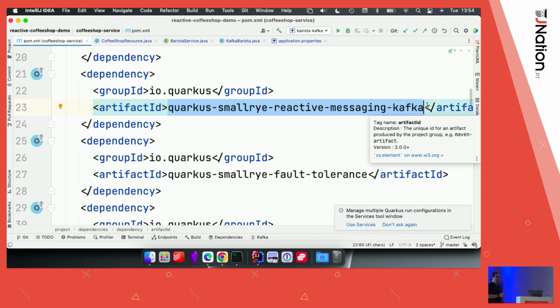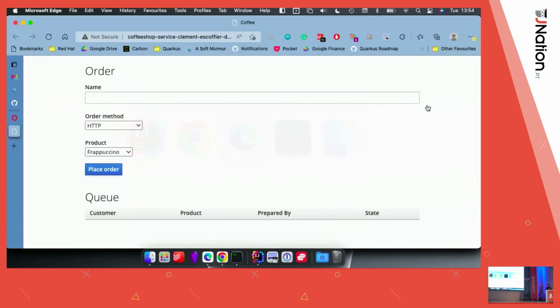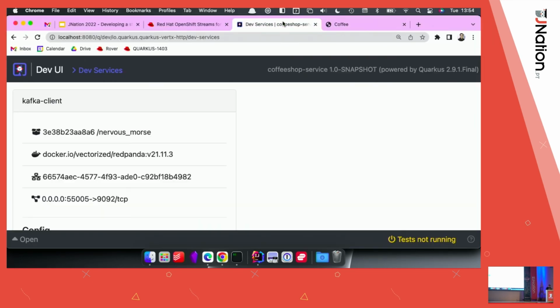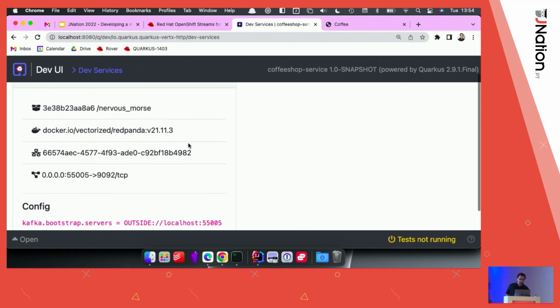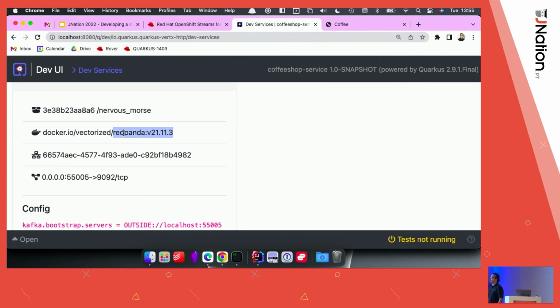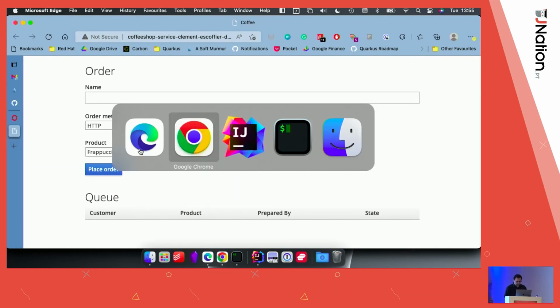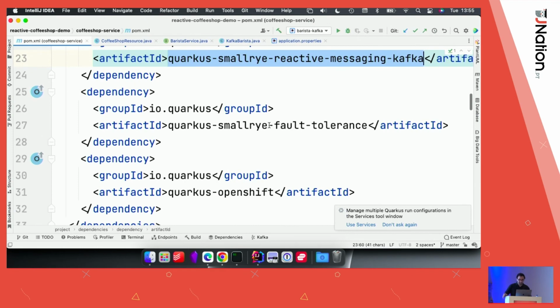It doesn't start just any Kafka. It will start Red Panda, which is a C++ implementation of the Kafka protocol. We also have options to start Strimzi instead. The advantage of Red Panda is that it's pretty fast to start. It takes 1 second, while a regular Kafka takes around 10 seconds, even if we optimize it. All right, so I do this here. Fault tolerance, we are going to see that.